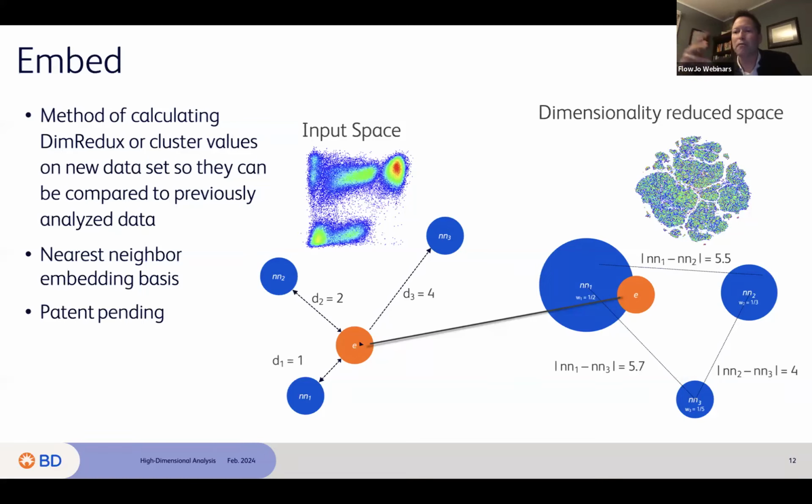How do I do that? How do I forward propagate the learnings from this experiment to the next experiment? Why, I could use Embed for that. It is a method of calculating our dimension-I reduction or cluster values and pushing them forward, and it uses near neighbors as a basis.